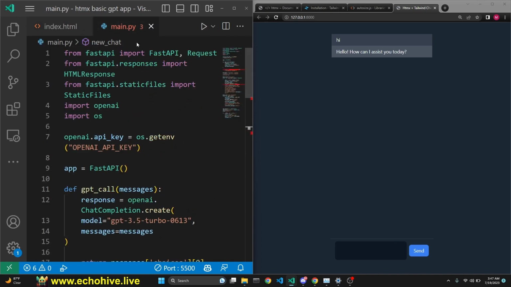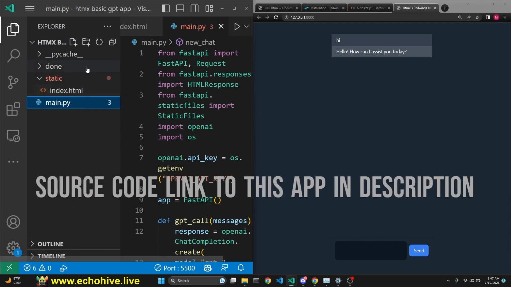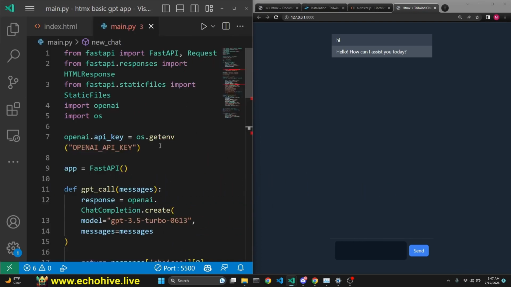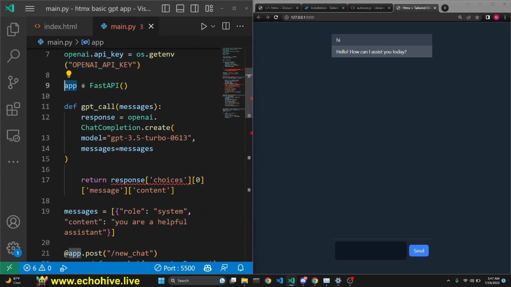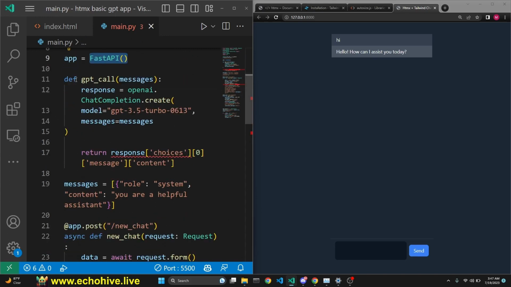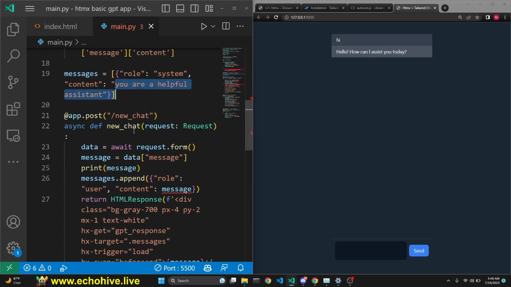Now let's take a look at our main.py. As you see, we only have two files. One is index.html in the static folder and the main.py file. We are defining our OpenAI API key from our environment variables. We are defining our app to be a FastAPI, and we have a GPT call function, which makes a call to GPT 3.5 Turbo and returns the response. It takes in a messages parameter, and we are specifying the system message here inside of a messages list, and we're just saying you're a helpful assistant.